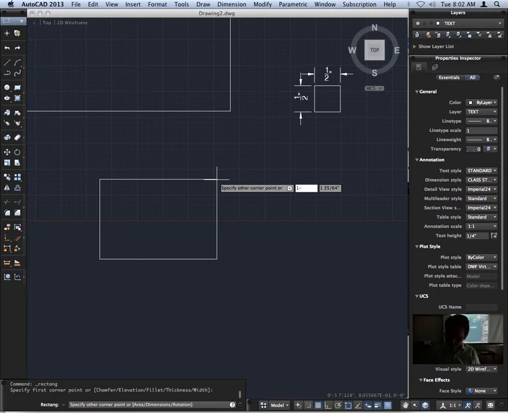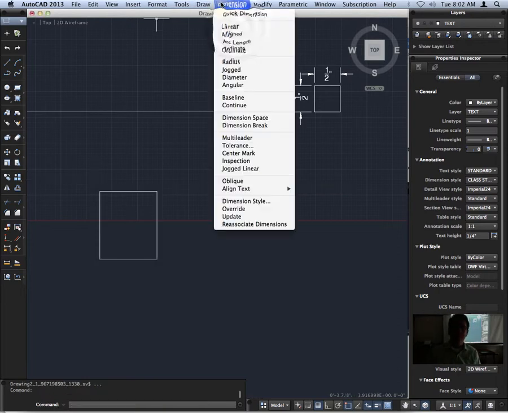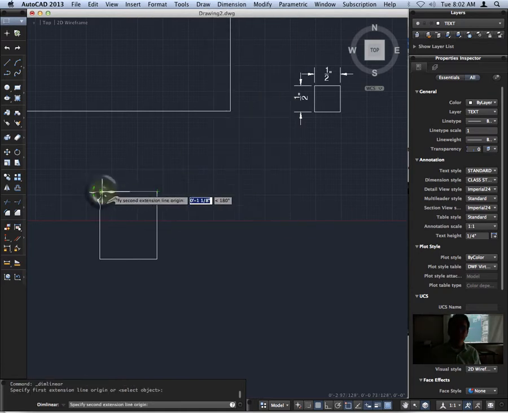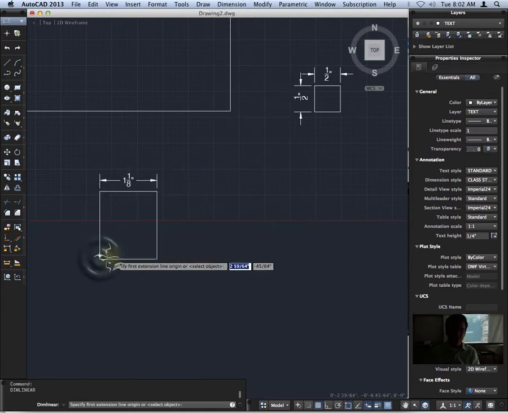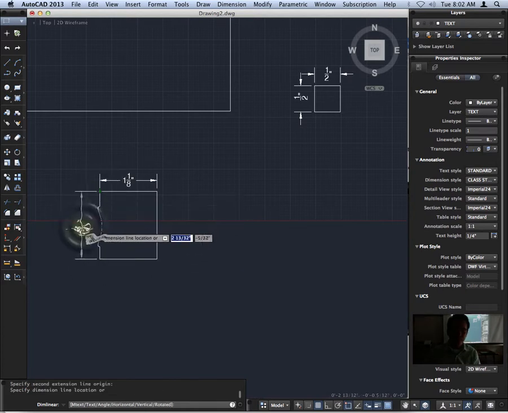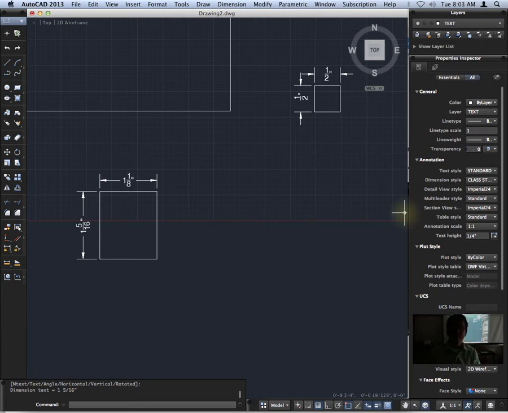So I'm going to go 1, and I'm going to go 1 and say 1/8 inches by, I'll mix it up a little bit here, 1 and 5/16 inches. And now dimensioning that. So 1/8 by 1 and 5/16.